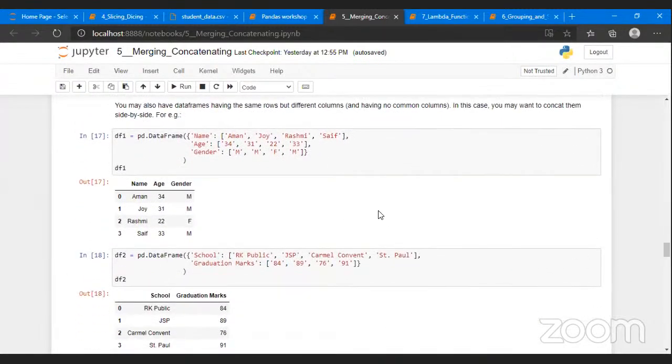So yeah, here if you see, you have a data frame with the name, age, and gender. This is DF1. And again, you have another data frame with school and graduation marks, right? So you wanted to combine these two data frames together. What axis will you use? Can anybody say? Will you give axis 0 or will you give axis 1?